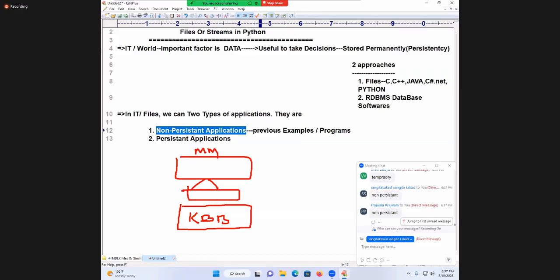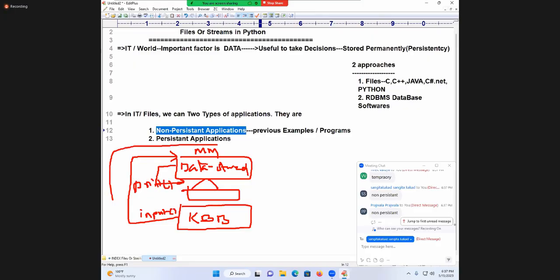Now tell me, from the keyboard you are going to read the data by using which function? Input(). So the data is stored in where? Main memory. Such data I am processing and it is displayed on the monitor. How do you do that? By using which function? Print(). This type of application, what you have done so far, comes under non-persistent.